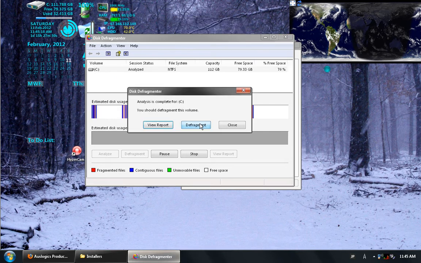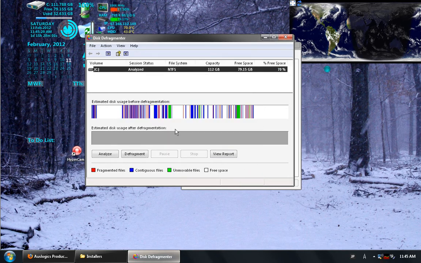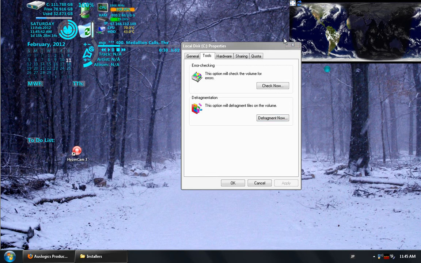I can choose to view the report, which will demonstrate to me the types and sizes of fragmentations, what files are being fragmented, and so forth. Not necessarily useful to the average user. If I wanted to right now, I could click defragment, and it would go through and move all of the red portions into contiguous blue areas, typically to the left of the screen. But right now I'm going to close this because there are other programs that will demonstrate this for me.